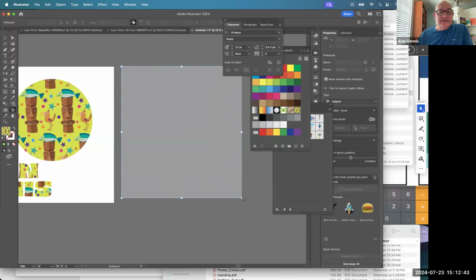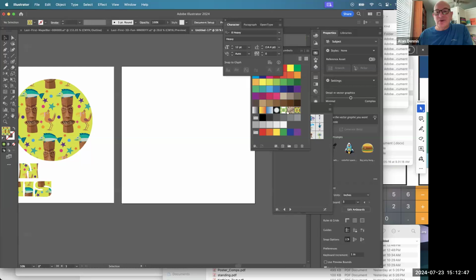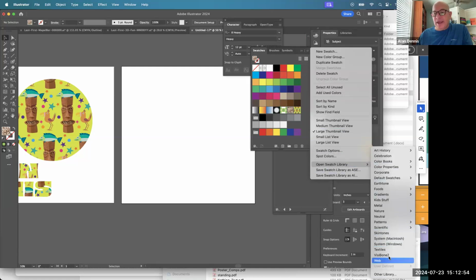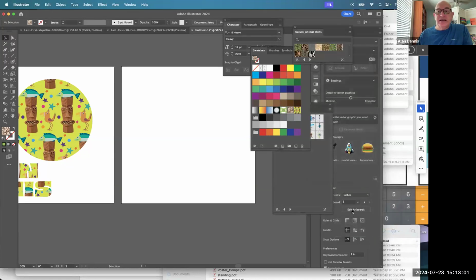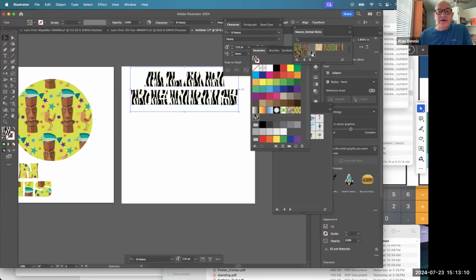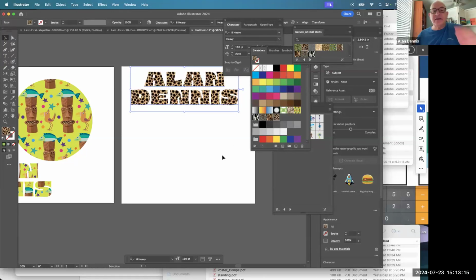You can take an existing pattern. And so we only have these two patterns here, but we already learned on our grid assignment, we can go to Open Swatch Library, Patterns, and there's other options. I'm going to go to Nature, Animal Skins. And so I've got a zebra pattern here. I'm going to copy my name over to this page, and I'm going to tell it to be zebra pattern or tortoise pattern. So that's fun stuff.